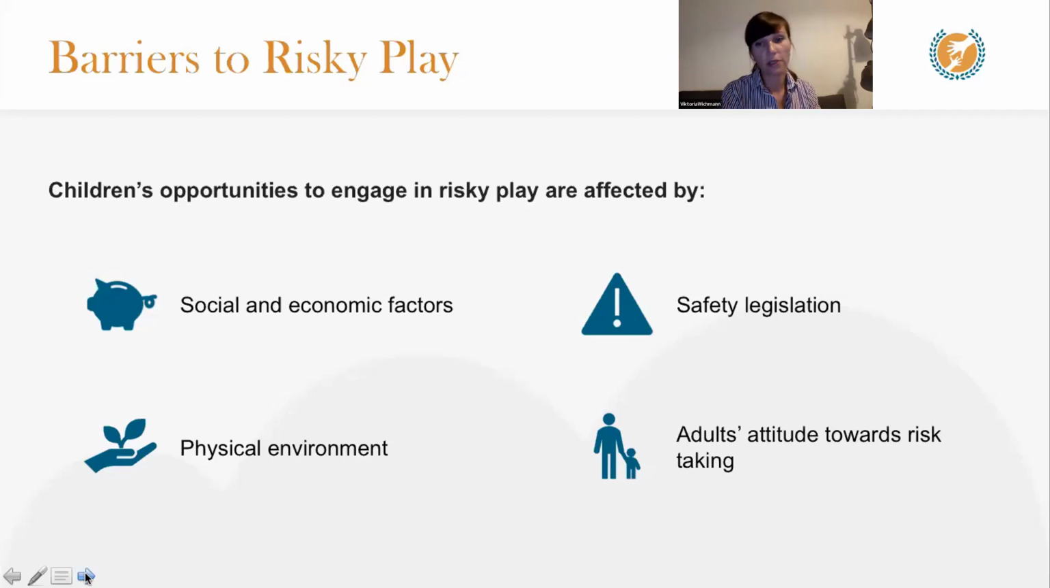Now, safety legislation, and I think this is a big one for all of us working in early years. We all know about health and safety, we all know about injury prevention, and all these things. I think, for us practitioners working with children, this means that we might be deliberately avoiding the risky play situation because of the risks that are involved, the risk of injuries that are involved.